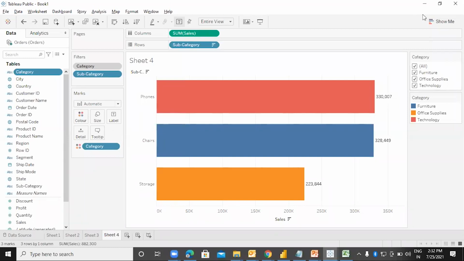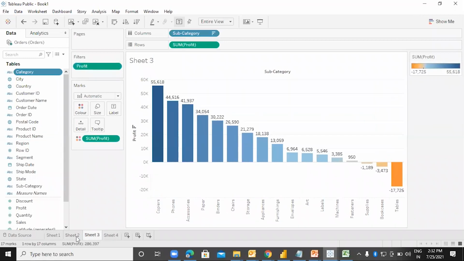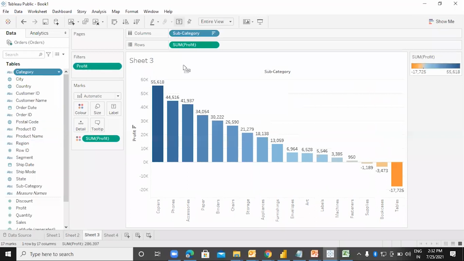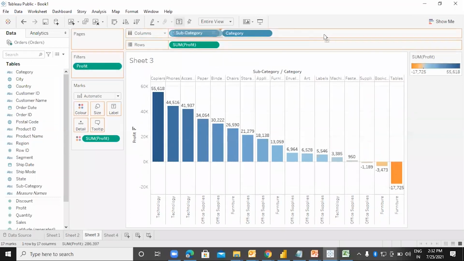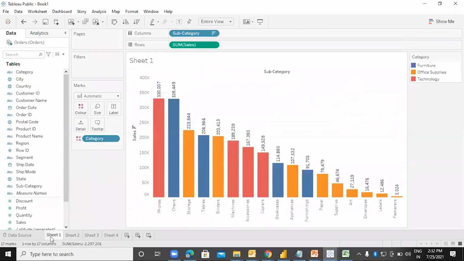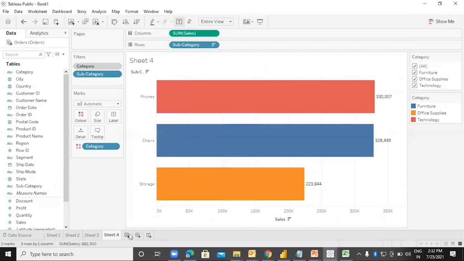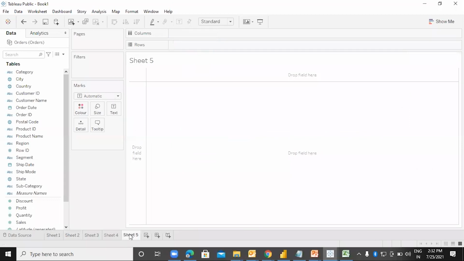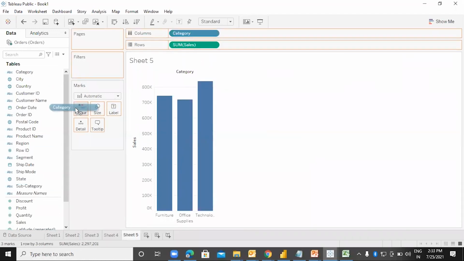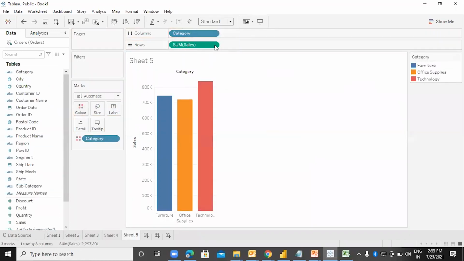Okay, so this was the context filter. Here also let me bifurcate it on the basis of category like this. Another filter which we have is known as a data source filter. So let me take the sales on the basis of the category, putting the category into the color and making it an entire view.